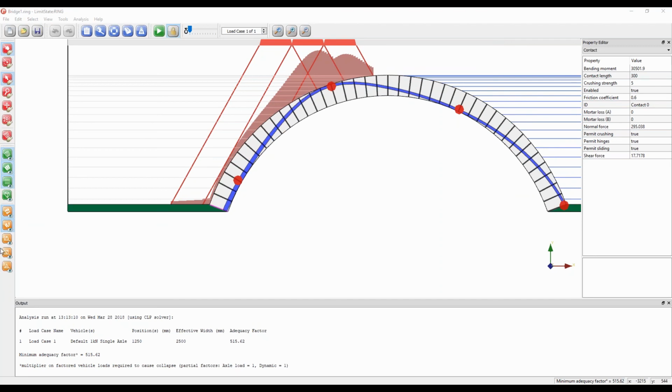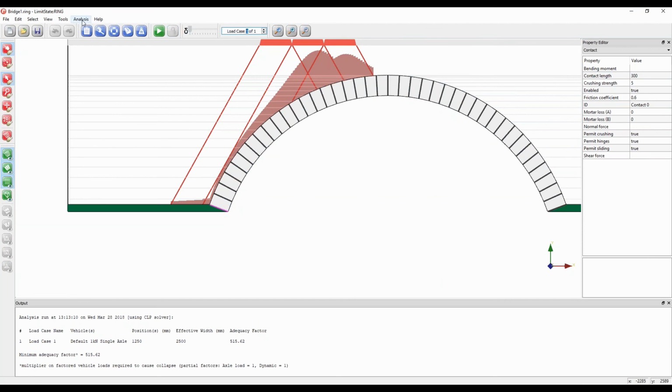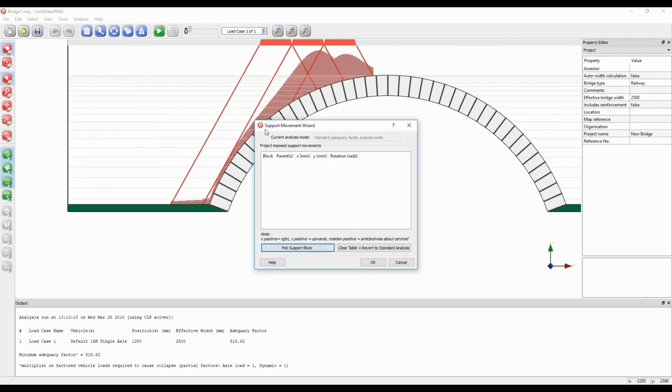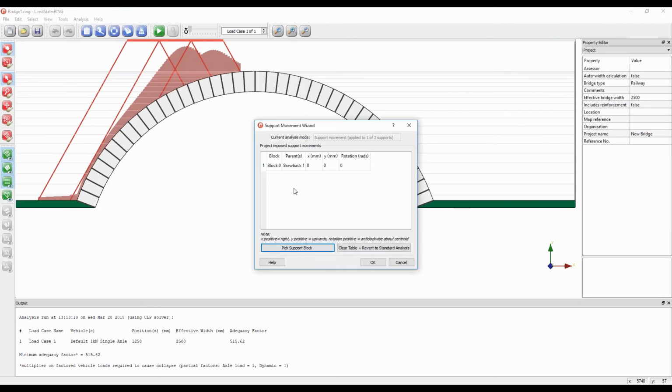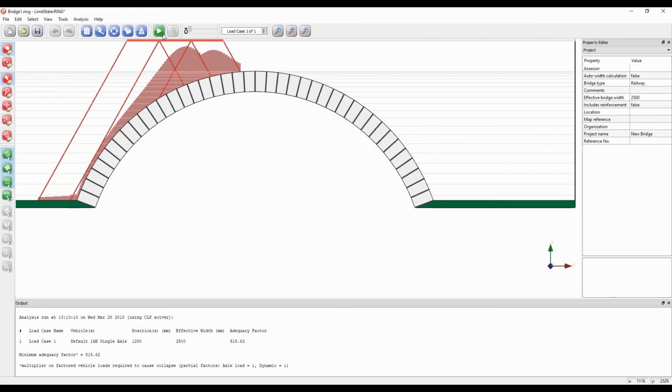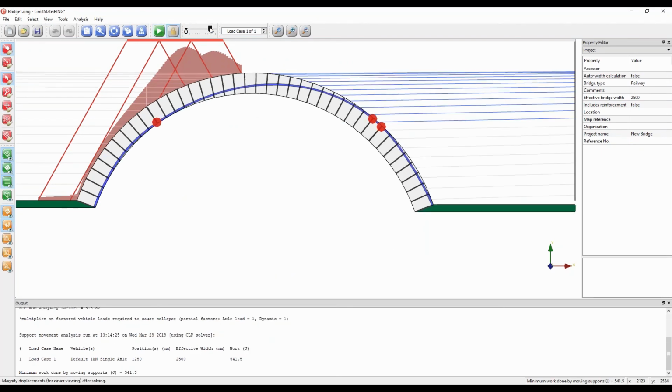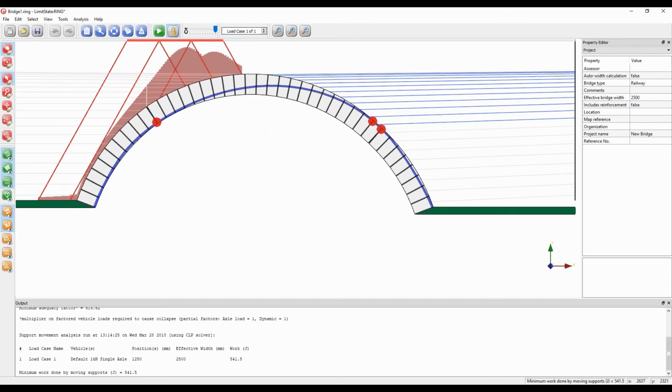There's a question, can you apply settlement? So if we have a look, what we can do is change the type of analysis to a support movement analysis, and in this case we can pick a support block, say this one on the right hand side here, and move it down by a set distance. Click OK, and then when I solve the problem here, what you'll see, if I make the animation slightly higher, is that this support here on the right hand side is moving down, and we can see what the thrust line and the failure mechanism is like in that case.